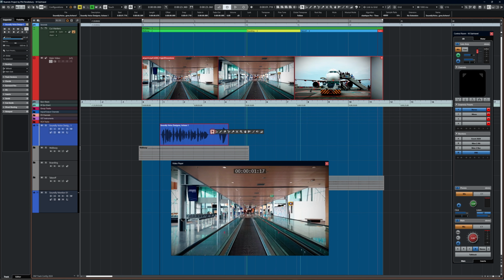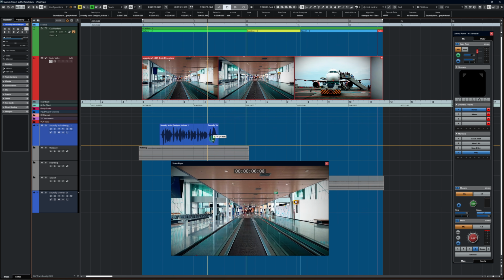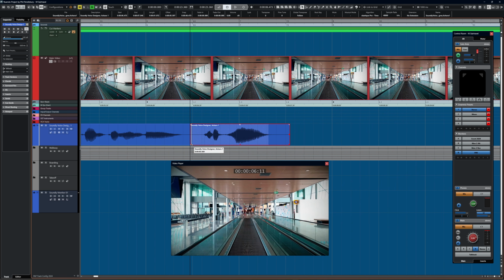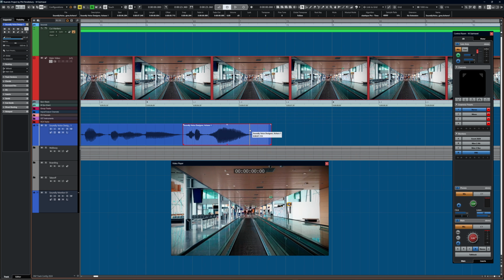And now what I can do is edit that file so that it sounds a little bit more realistic. Let's zoom in and we'll put it something like that. Let's have a quick listen.